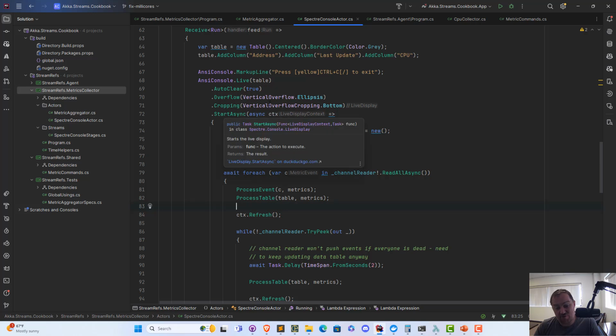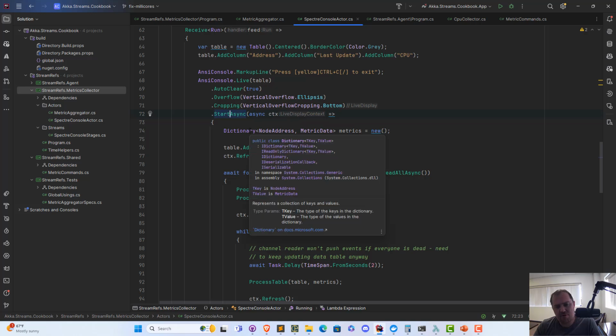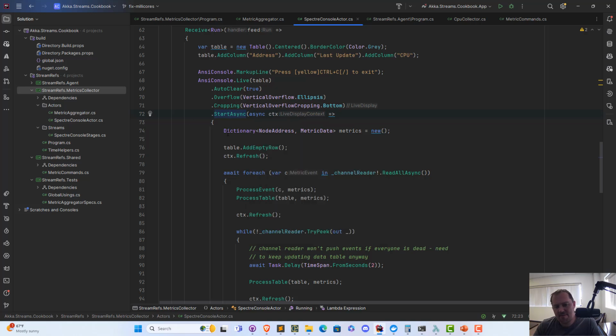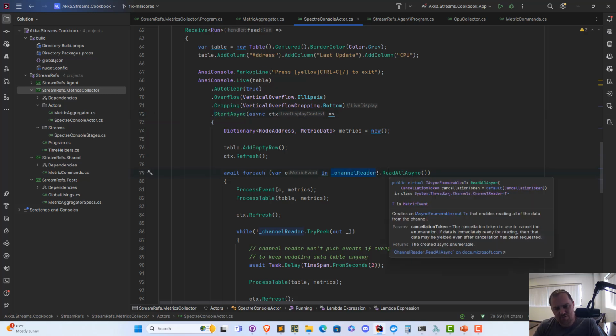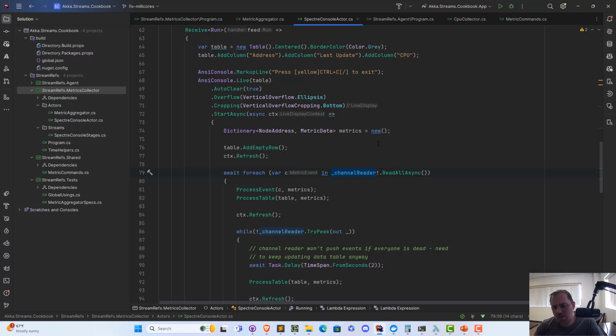This is going to run outside of the actor's context, potentially, this little task we're kicking off here. But that's okay. The only piece of actor state we're going to end up passing into it is this channel reader right here. And this channel reader is an inherently thread-safe object anyway. It is going to be getting some updates from all the other different agent processes that are connecting to us via Akka.Remote and Akka.Streams.